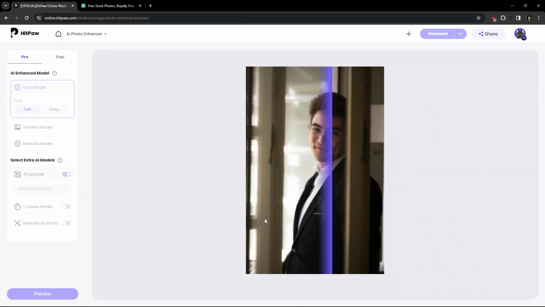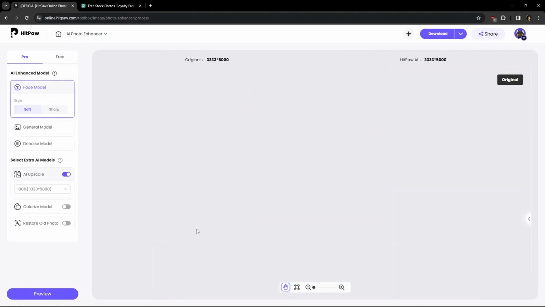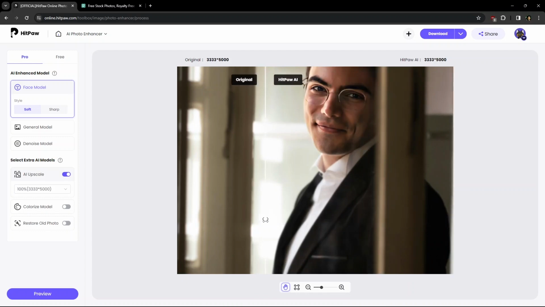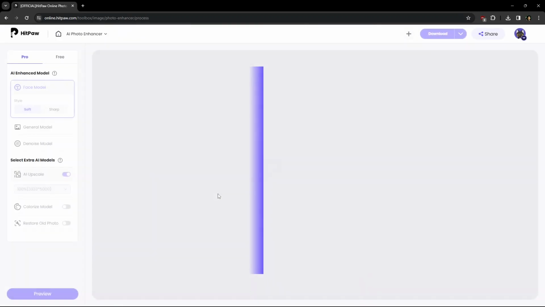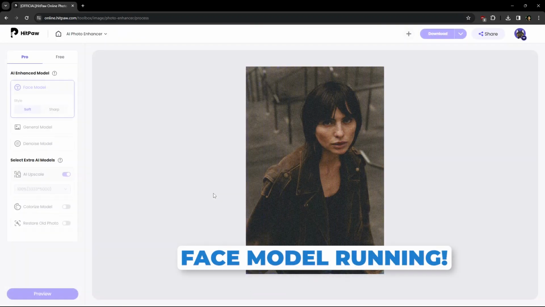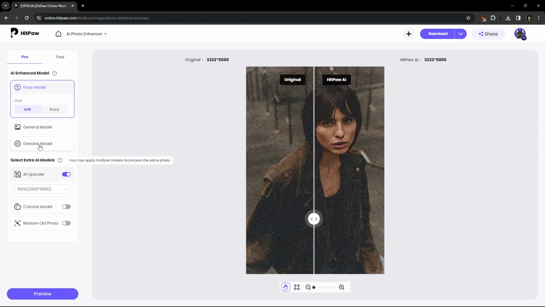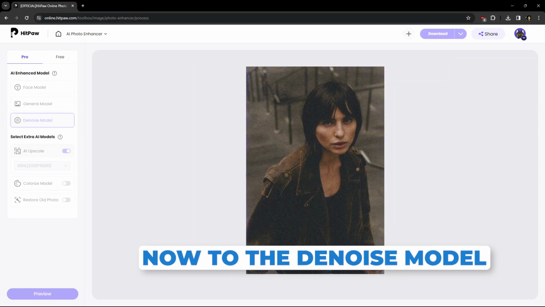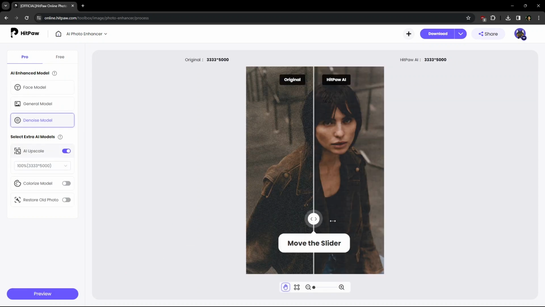Another example of fixing the blurry portrait with glasses now. Seeing all the recovered details in the output. And here on this image, both the face and denoise models working without issues. Removing all the grain to make the image smoother.